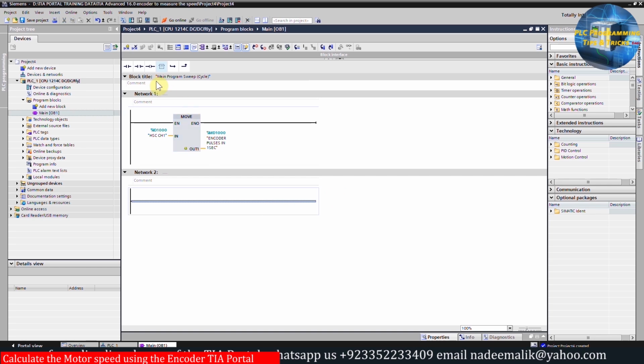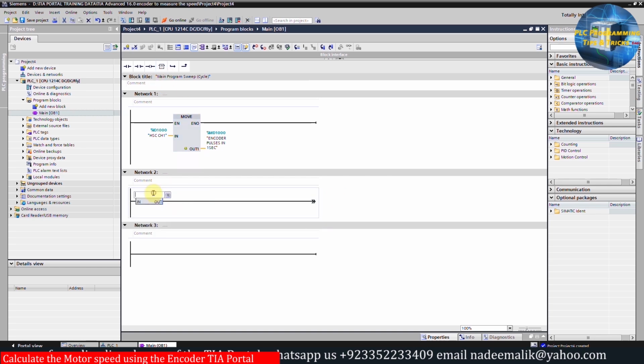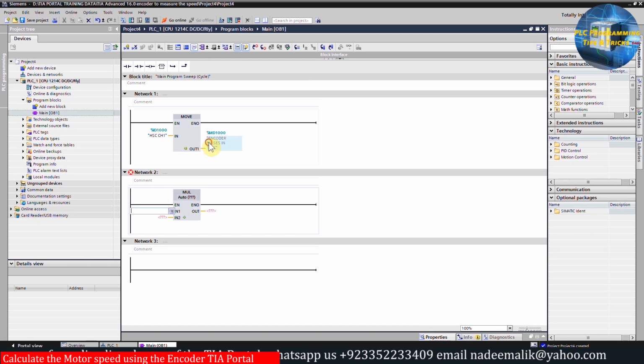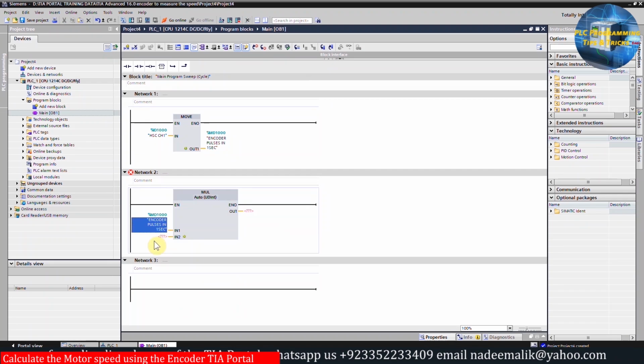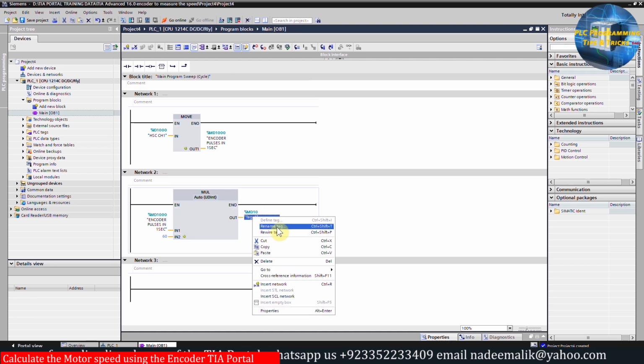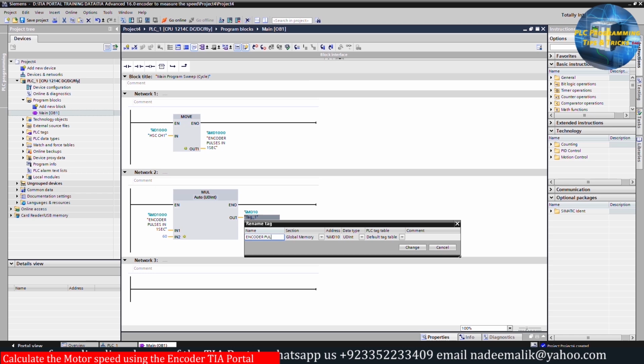Next, we will insert the multiplication instruction in network number 2. We will multiply MD 1000, encoder pulses in 1 second, with 60. The result will be pulses in 1 minute. We can save the result in MD10 and we can rename the tag as encoder pulses in 1 minute.